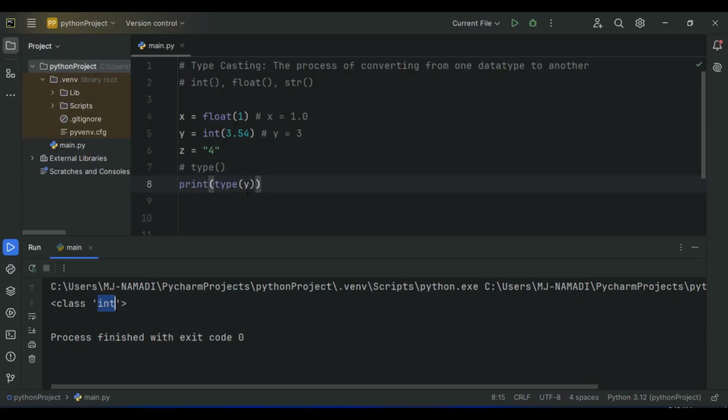Alright, now let's go ahead and typecast the value of z. So let's print the type of z again. So z is a string. Let's run this. As you can see, by default it is a string because it's wrapped within a double quote. So let's convert it to either float or int. So let's convert it to float.